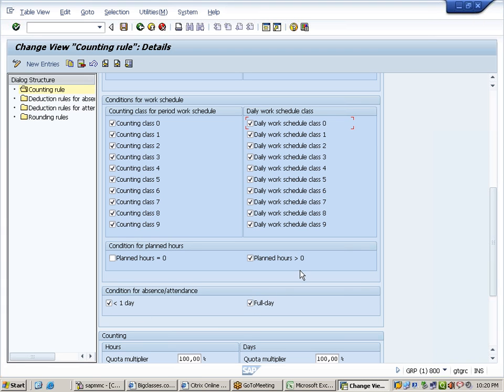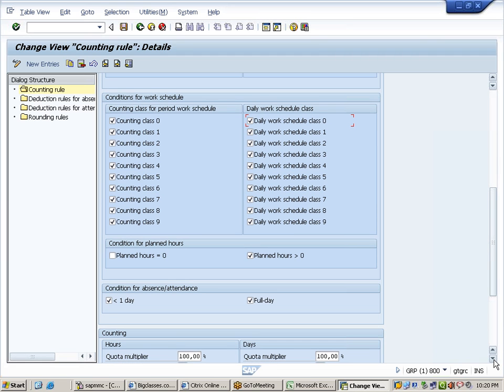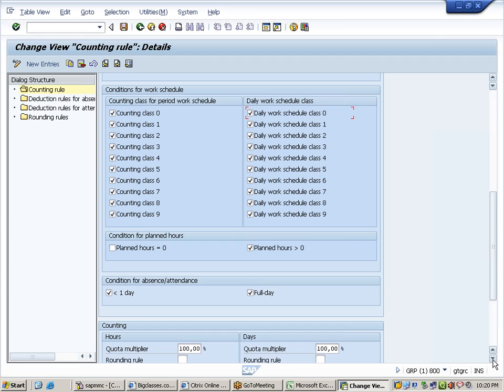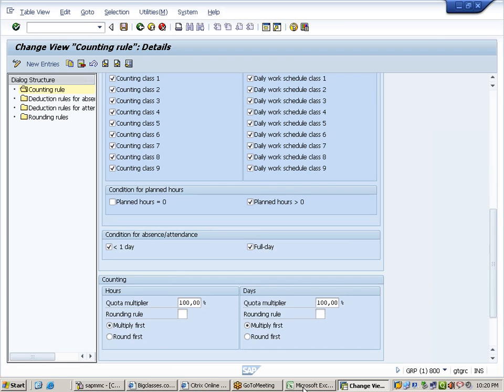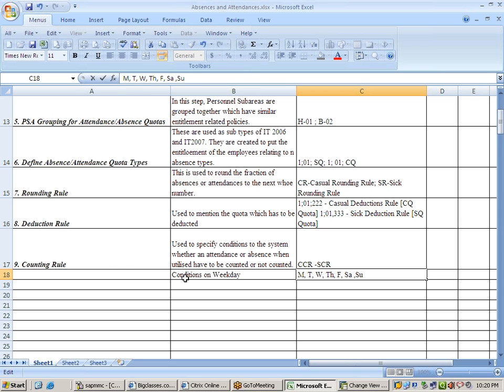And after that, we will be calling other rules. How to configure this, I will be showing later. But you understood why counting rule is used? Counting rule is used to specify the conditions to the system, whether an absence or attendance when availed by the employee must be counted or not counted.